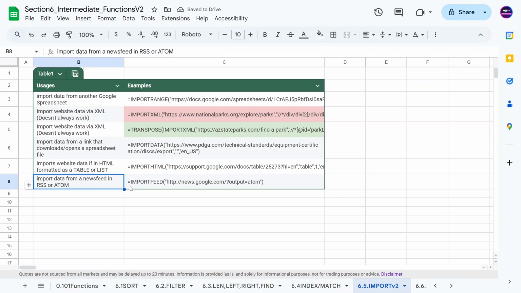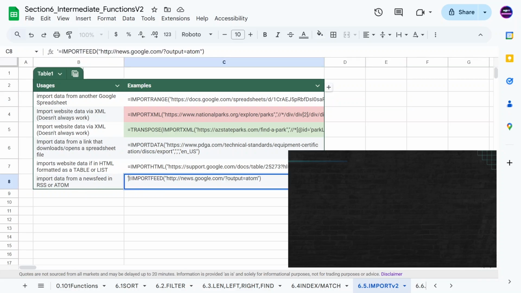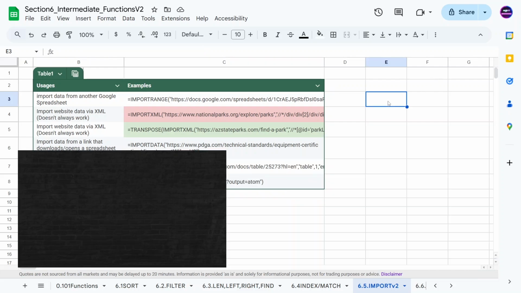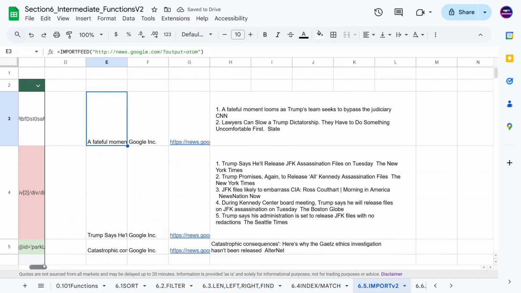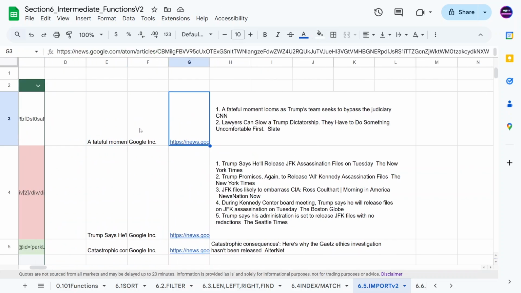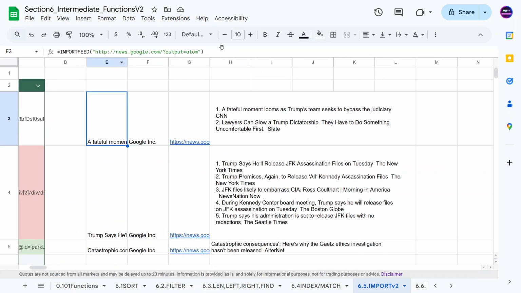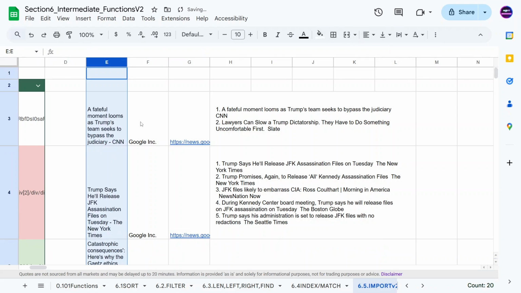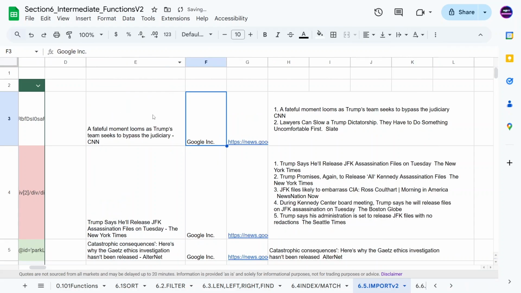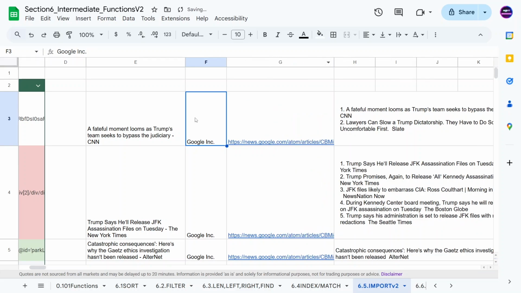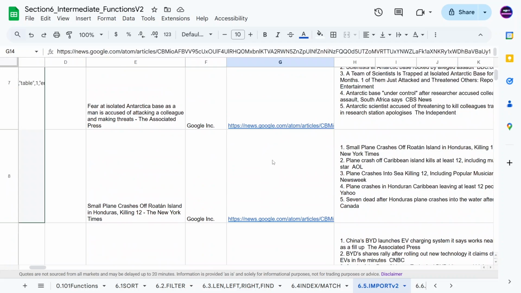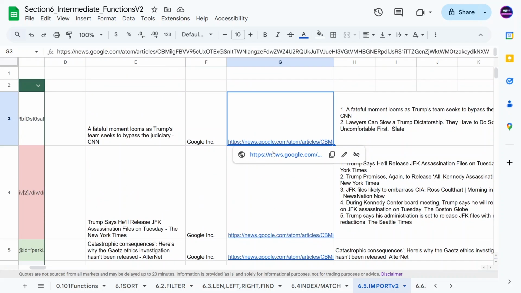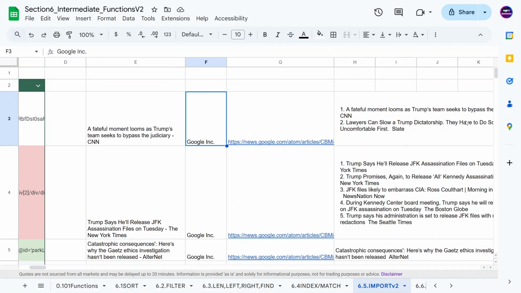Now, the last one is using the RSS or ATOM, and this would be for news. If I put this in here, you can see that this one has the different news articles, and this will have what the title is. Again, it'll look different as you see it, but this is a way that you can keep up with current news from different sites and import them. And there are links too that are included in their own cell, so you can also take a look there.